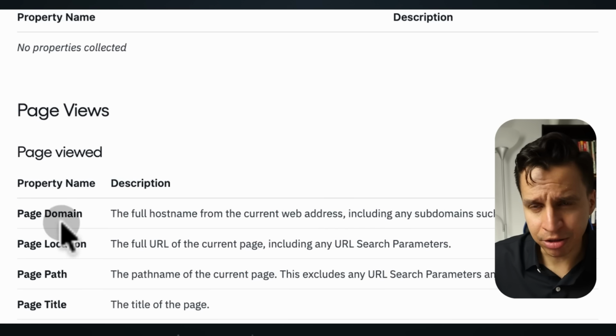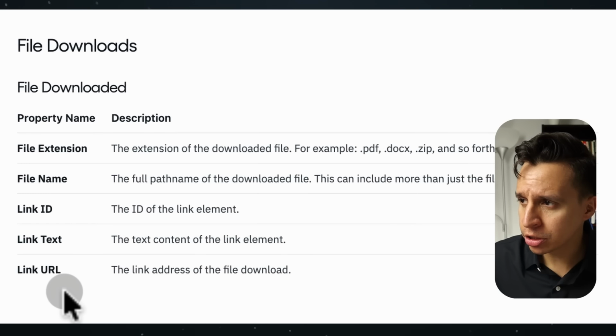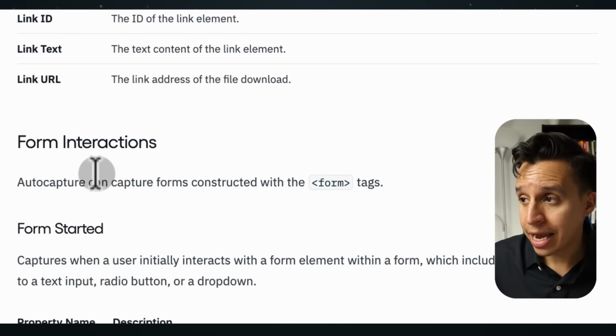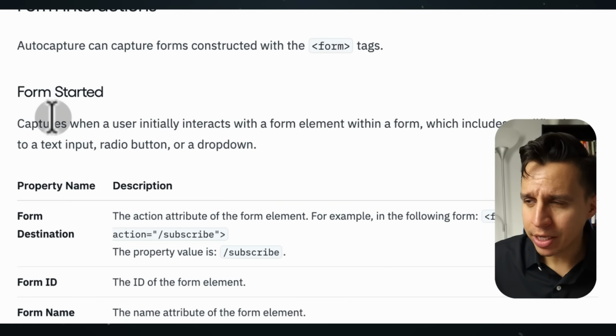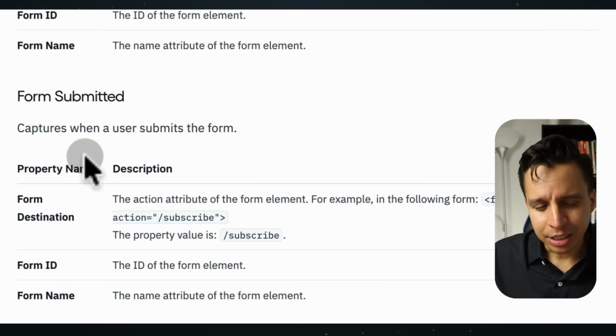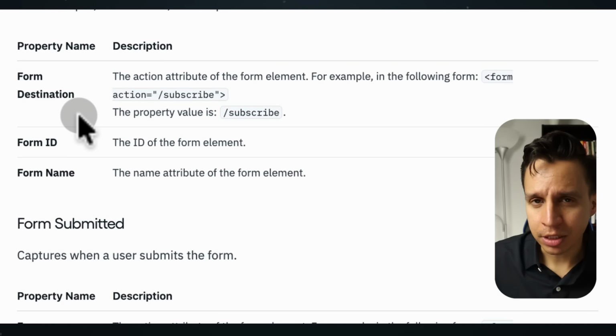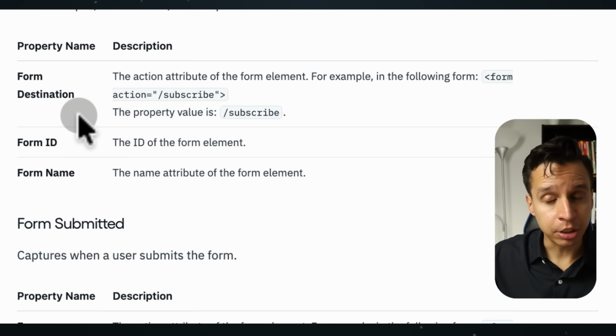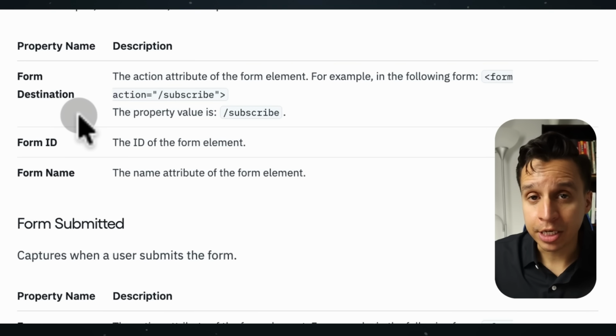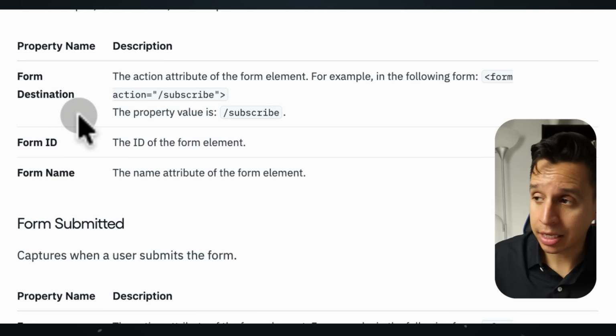You can have file downloads from your app. Form interactions, you have a form started and a form submitted. Typically, with the form interactions, you have to double check your app. There's a lot of apps out there that have very funky forms. They're not plain vanilla HTML forms. So these 2 events in particular may not work as expected, but if they do, it's quite handy.